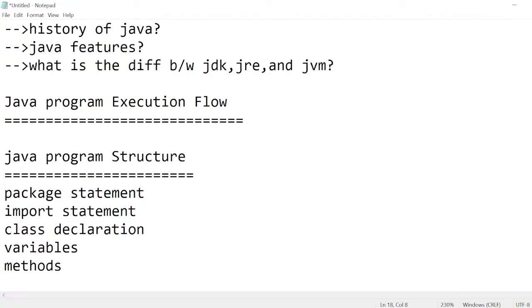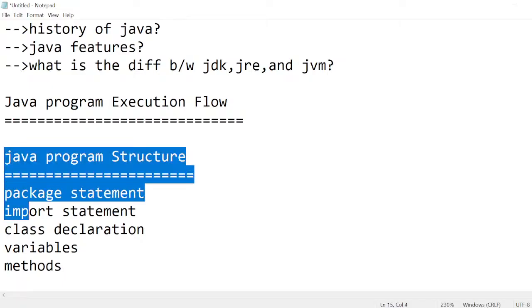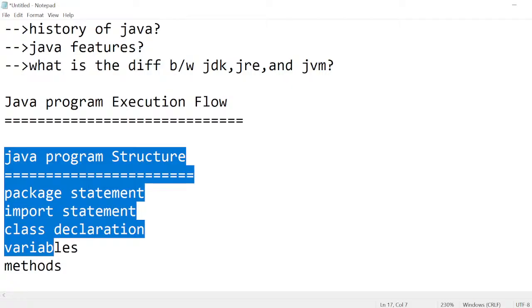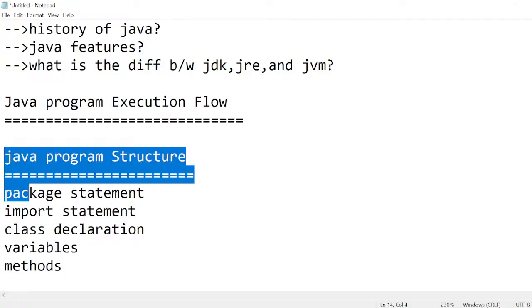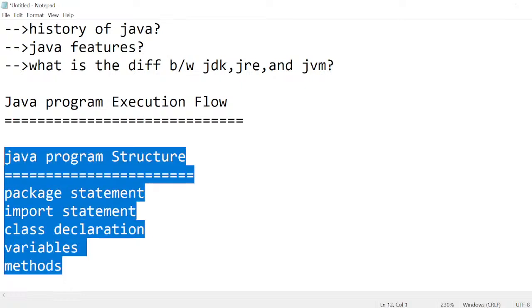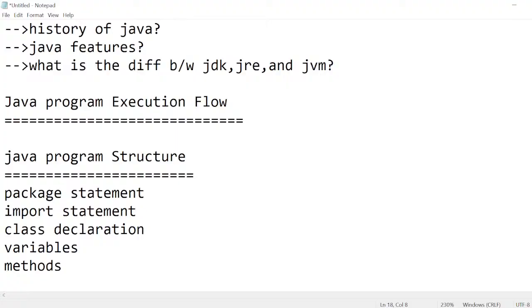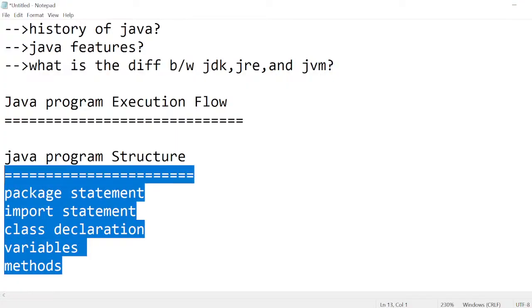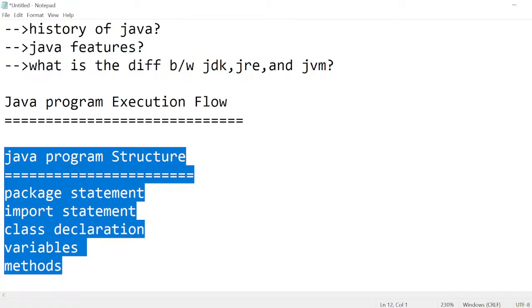Any project in the world which is related to Java has this structure: package statement, import statement, class declaration, variables and methods. I can show you a few other projects, and then we can verify whether the structure is the same or not. Okay, fine.